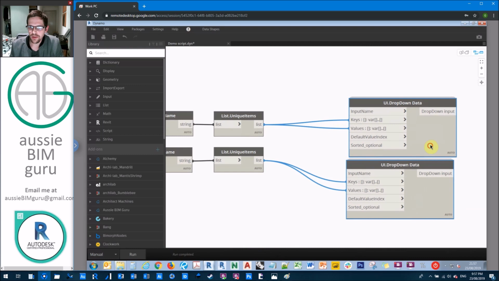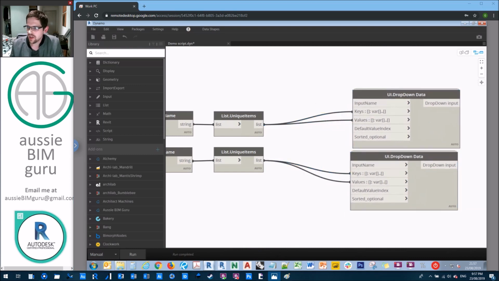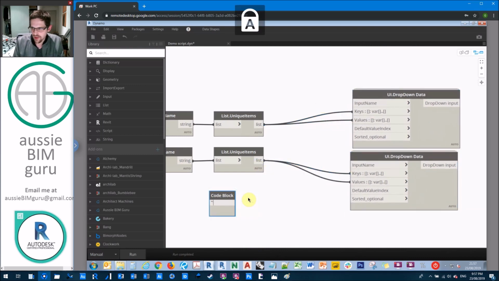Okay, so we have our view parameters and our sheet parameters as UI buttons. But now we need to just give those buttons names. So we'll call the first one view parameter and sheet parameter.